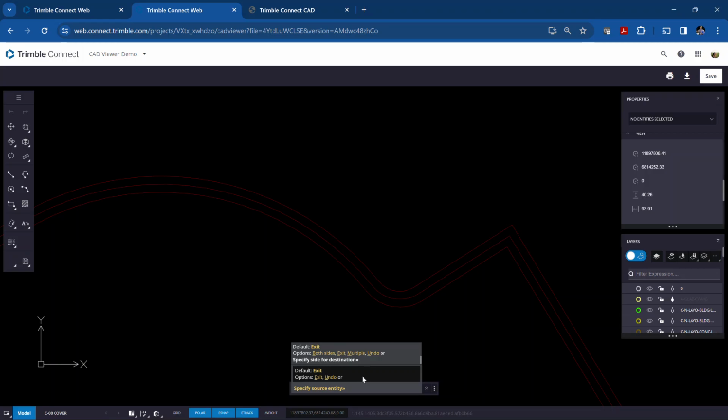So there's a lot of options that you can see as you go through this, but the offset command lets you offset a line, polyline, or arc to one side or the other based on a distance.